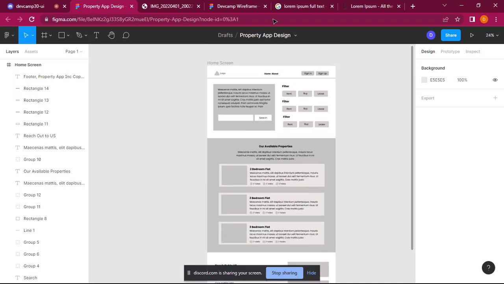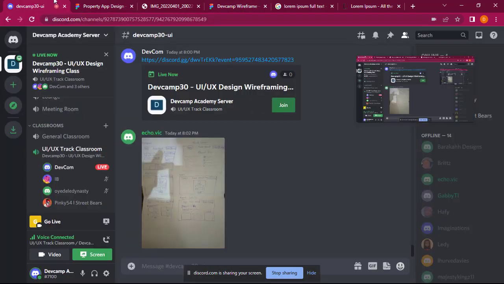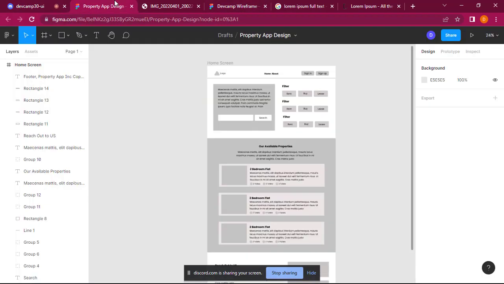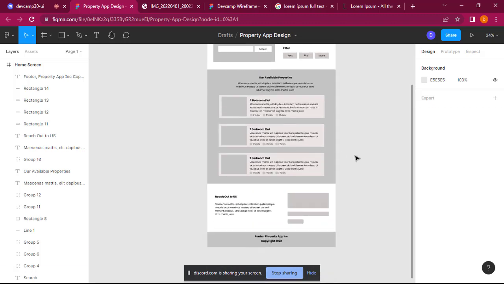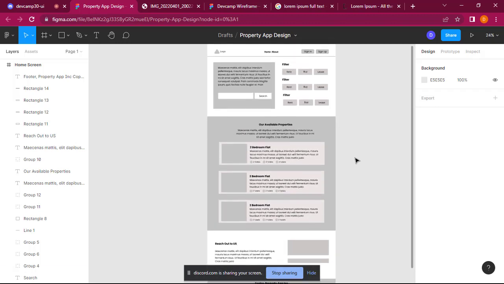We still have like 6 or 7 more screens to go, and we'll do both the desktop view and the mobile view. So even this home screen we've done, we'll still have to do a mobile view for the home screen. You understand? Okay.